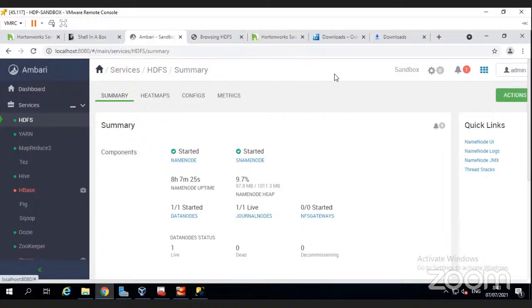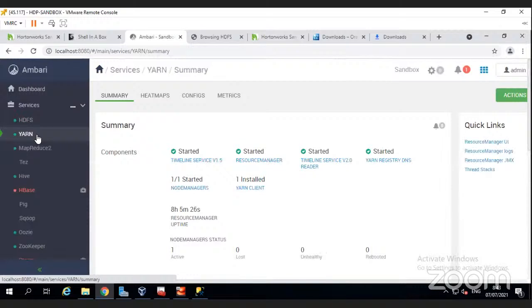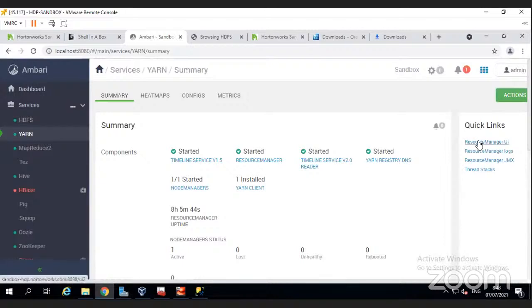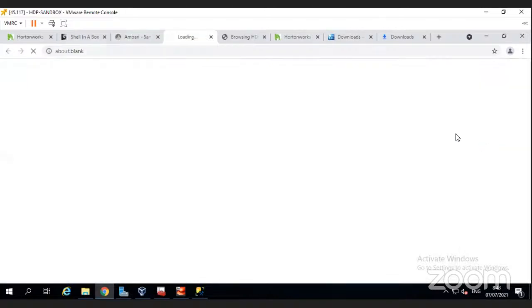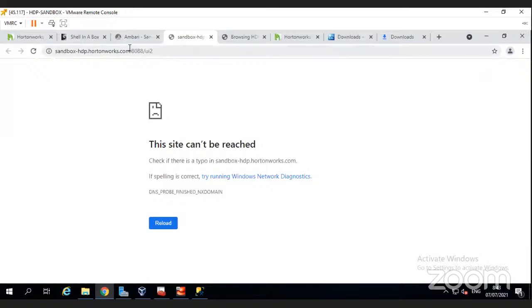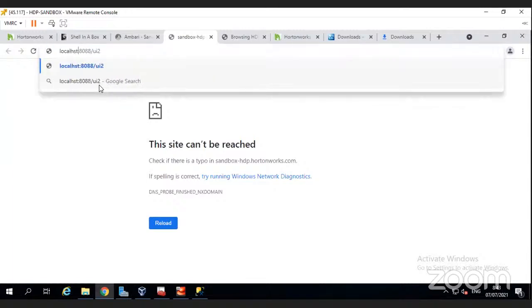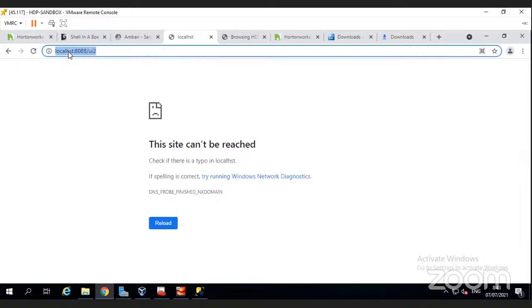Okay, so next service, we can see YARN. It's all green check marks, so it's working fine. There's only one node manager, one YARN client. You can also click the quick links UI here. Let's check the resource manager UI. So we change this to localhost.